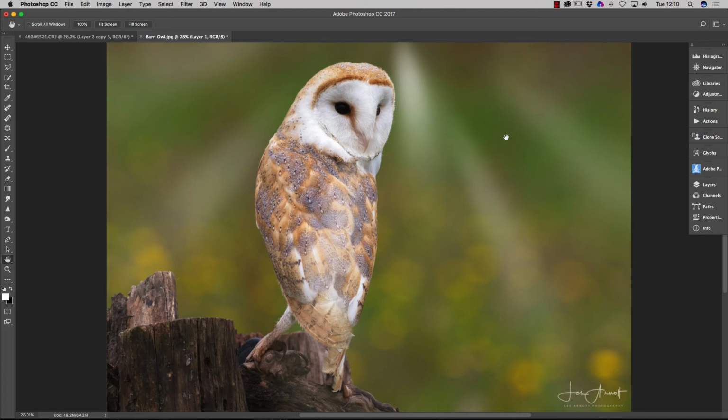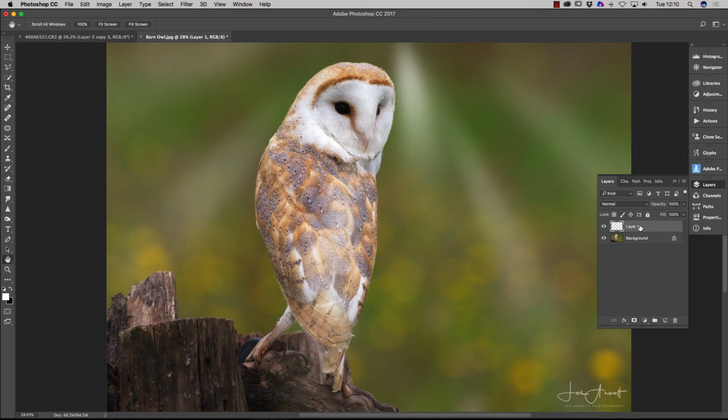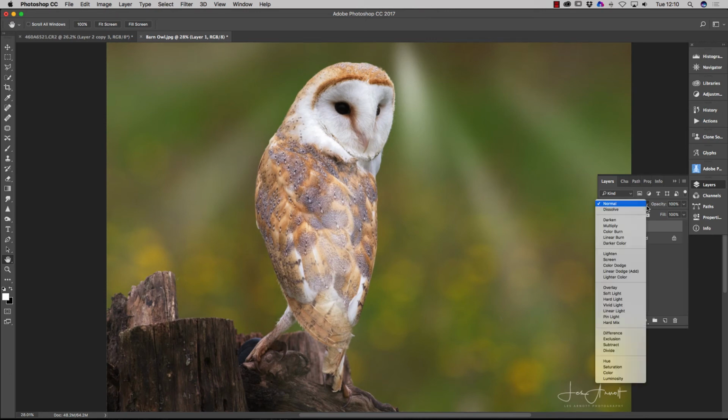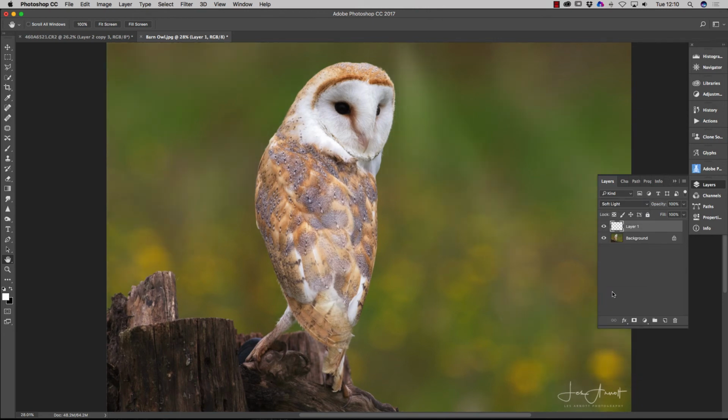We can actually change this, make it a little bit softer. So if we go to the layers and we look at the layer mode, which at the moment is on normal, we can click, and from the list, if we select soft light, you can see it just gives that little bit of ambience to the picture without being overpowering.